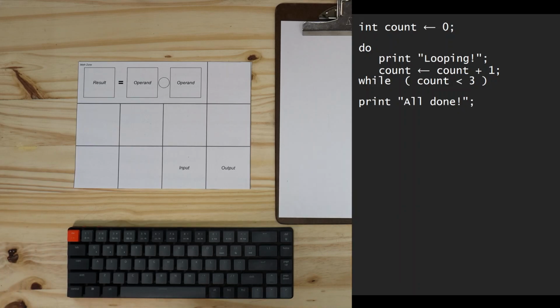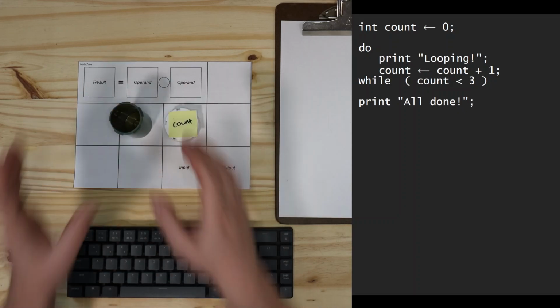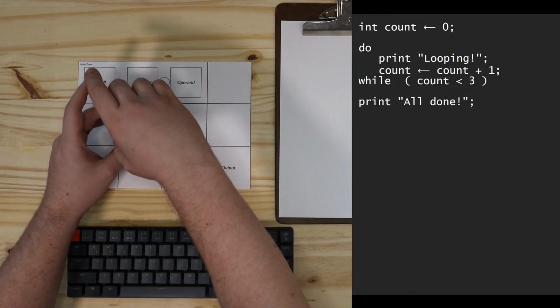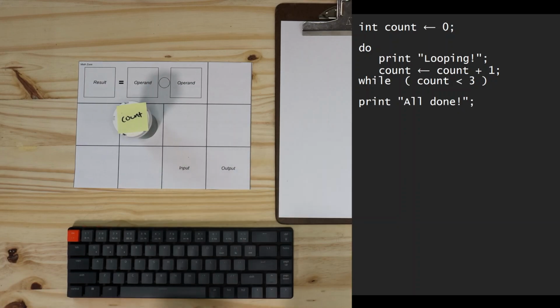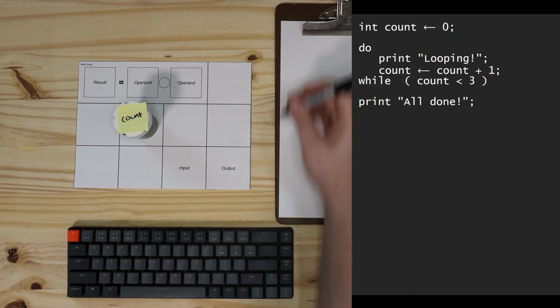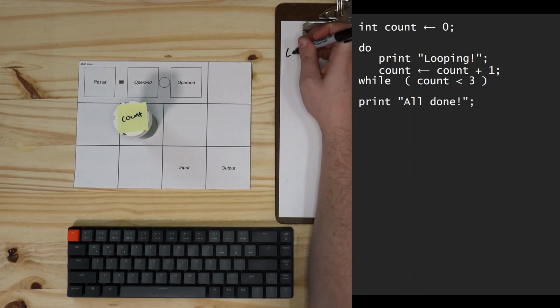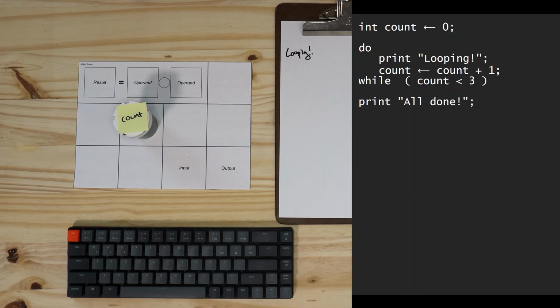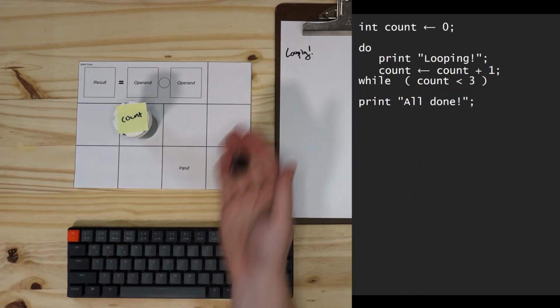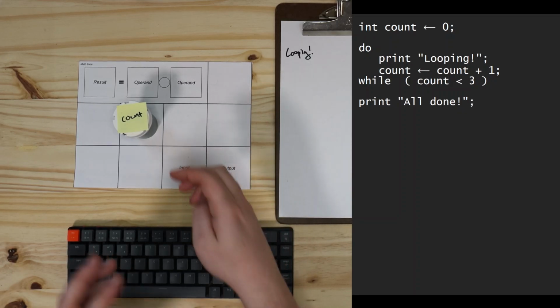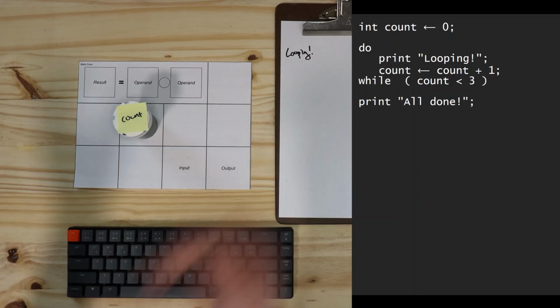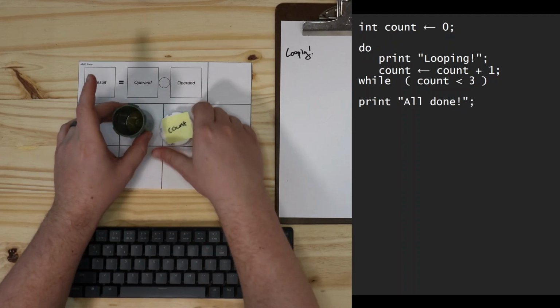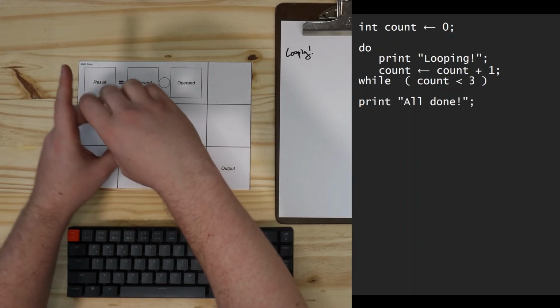That variable will be initialized with a value of 0. And then it asks us to print the text looping. So go ahead and print that out. Then we have to increment the count variable. If you want to see a more detailed explanation of how this works, go back to the while loop video. But here, I'll just increment count by 1.